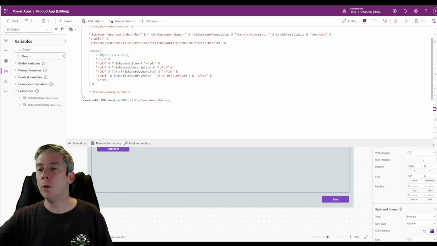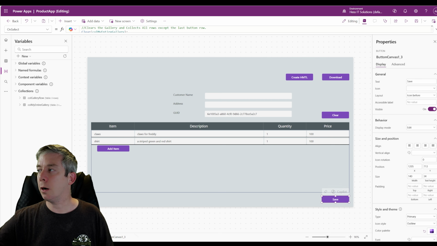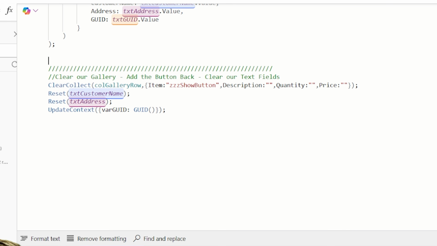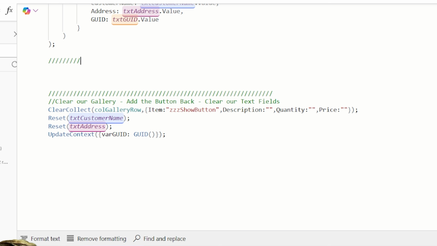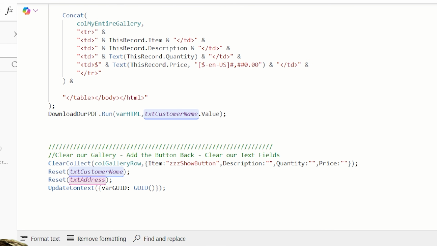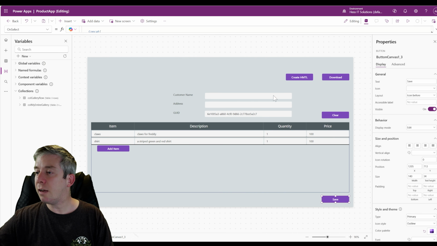I'm going to move this HTML into our save button. So in our save button, we clear the collection, we patch, then we clear again. Before we clear, I want to create the HTML and run the flow. Create HTML and run flow. And I'm going to actually comment out all of our resets while we're testing. I'm going to hit save again.